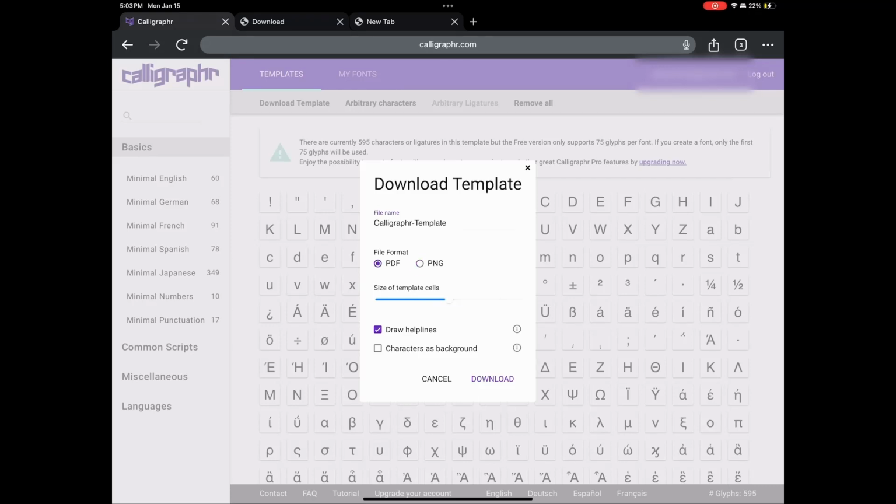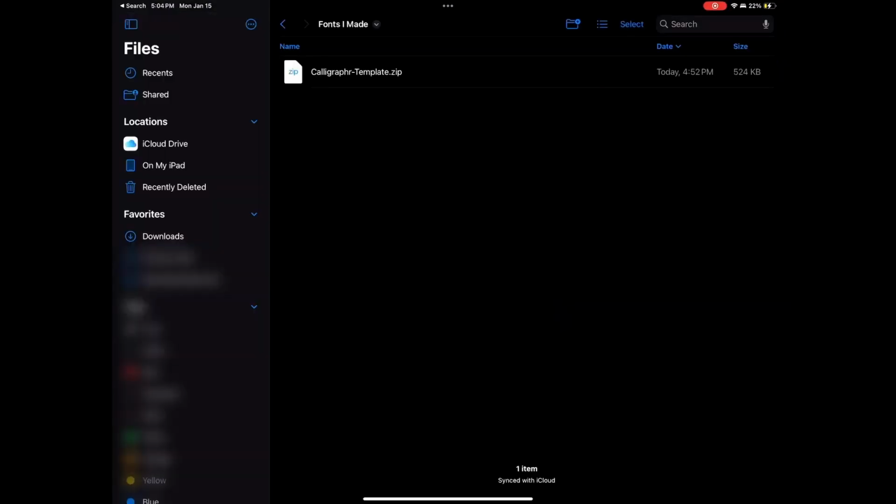And then you go ahead and download the template. I usually do the standard size. I do PDF. I do the characters in the background so that you can see the letter centered in the little square, which you'll see in a second.